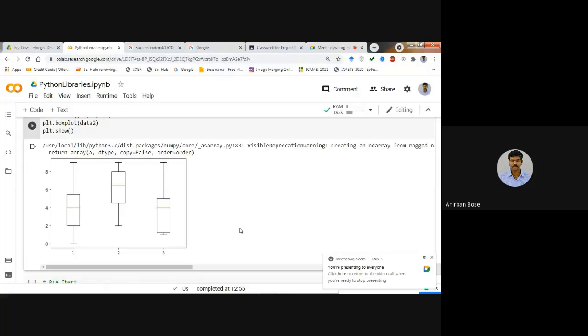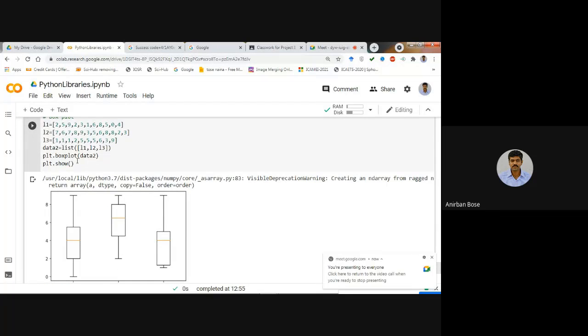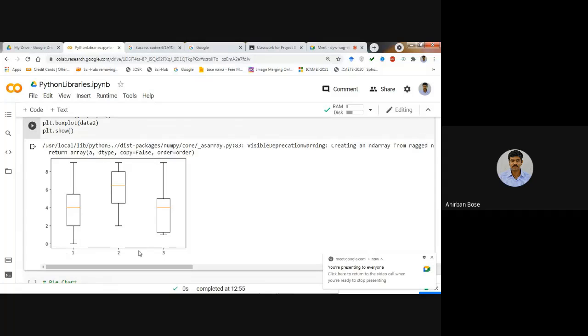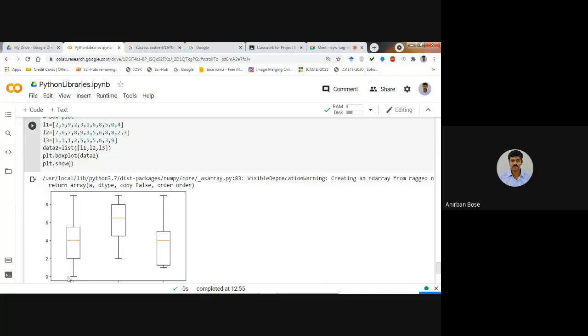graph. What is the meaning of the box plot? Here there are three lists, L1, L2 and L3, and the box plots corresponding to L1, L2 and L3 are these. Here you see this indicates the minimum value of L1. The minimum value of L1 is 0. And here it is showing the maximum value of L1, around 9.